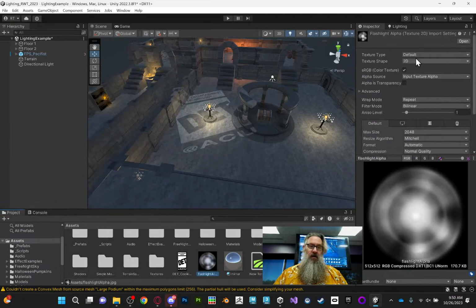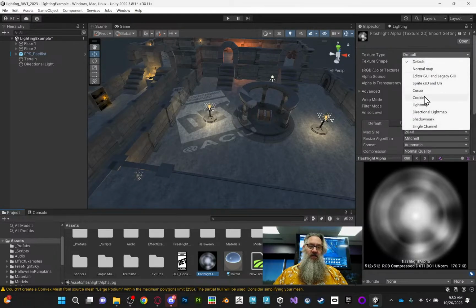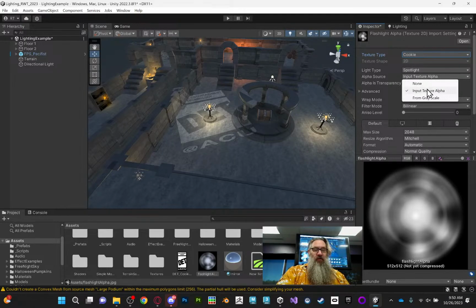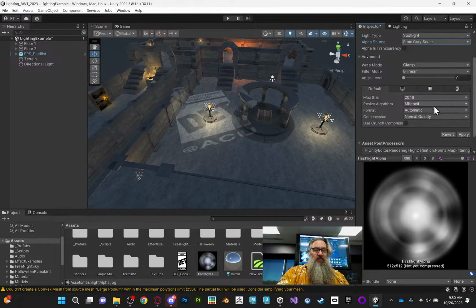There it is. Okay. Can I set this? Yeah, I can choose cookie. I like how it just defaults to spotlight. It already knows what we're about to do. Okay. That shouldn't matter. Alpha source. Oh, okay. Here we go. So there's different import settings now. So maybe from the grayscale, we can try that. And then clamp is fine. Let's try this.